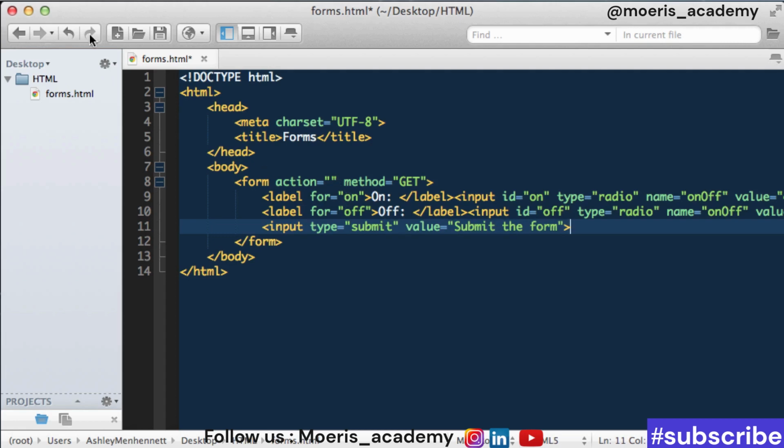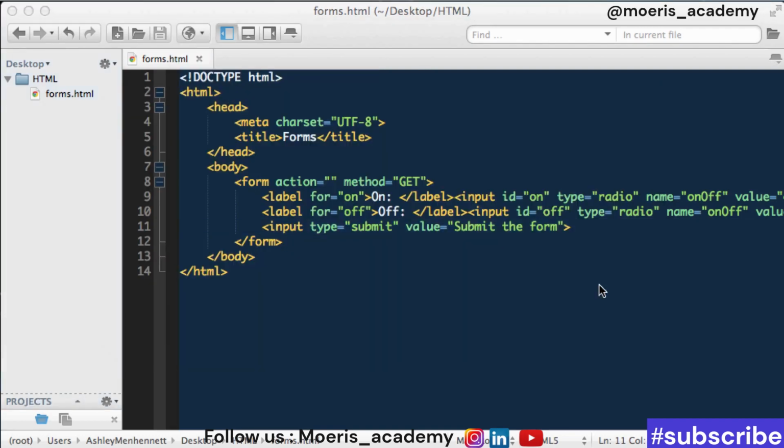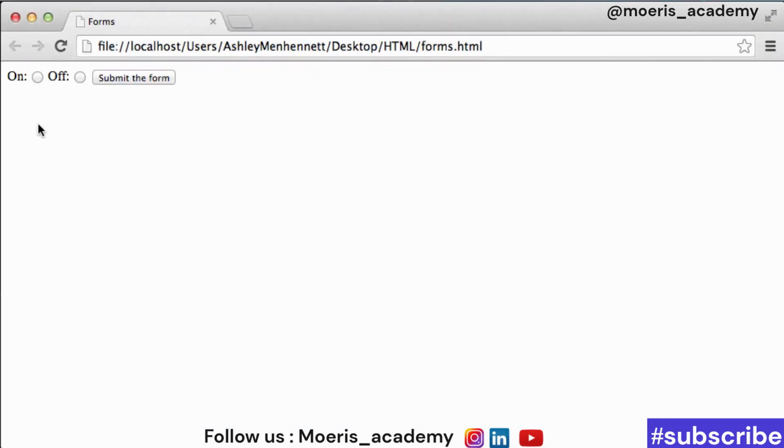So let's take a look at radio buttons in the browser, saving it and opening up the browser. So as you can see, we have our on button and an off button. So I can go ahead and select this on button, but if I go ahead and select the off button, the on button will be automatically deselected. So like I was saying, in this group that we have, i.e. radio buttons with the same name attribute, the user can select one from a group of predefined options. So you cannot select both at the same time.